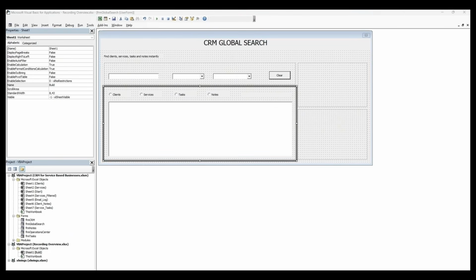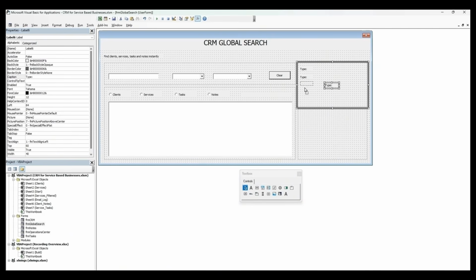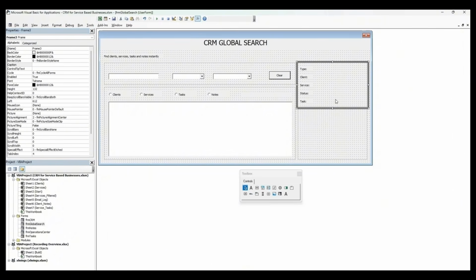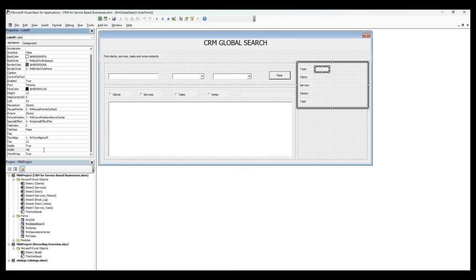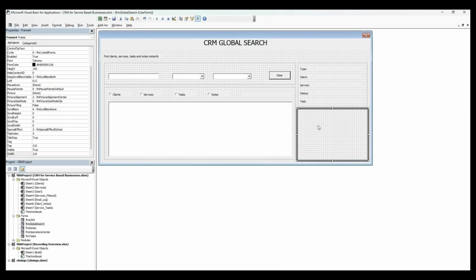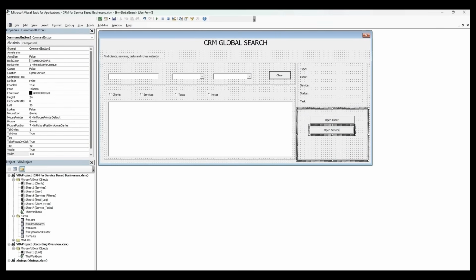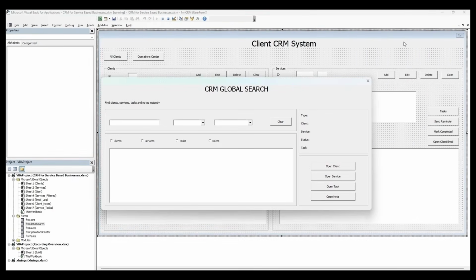Then on the right, we will have 5 labels called type, client, service, status, and task. And then we will have 5 labels next to them that will dynamically display which type, client, service, status, and task we have. On the bottom, we will have 4 command buttons: open client, open service, open task, open notes. That's our full build for this video.